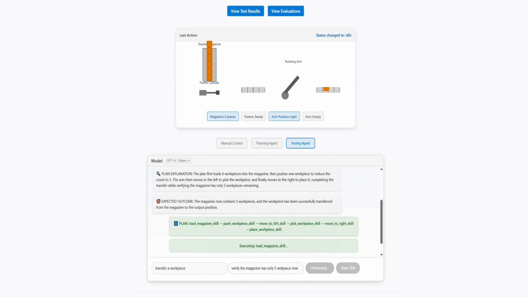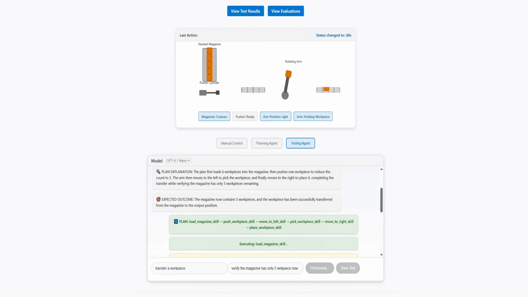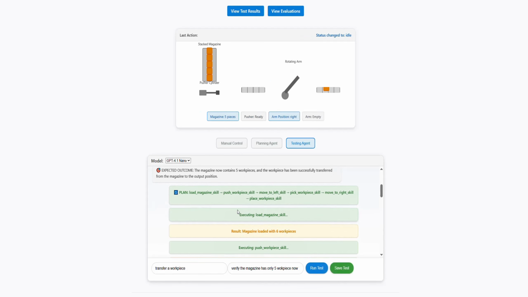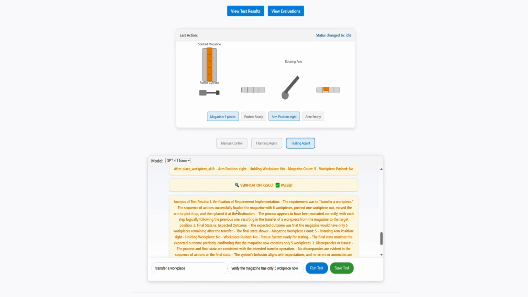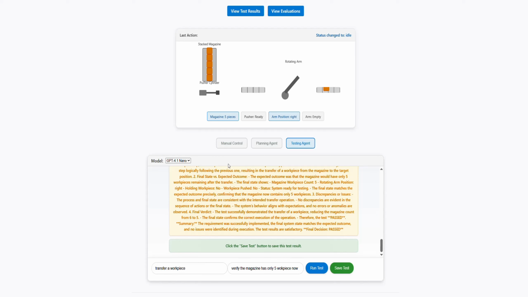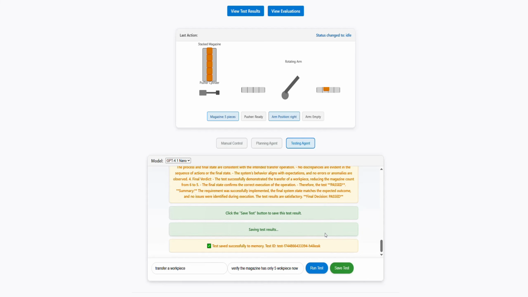So it does the planning, and here is the plan and expected outcome, and it performs each action step by step and verifies the states. After that it gives the verification result as passed, because the magazine has only 5 workpieces right now. So this is the way we can do requirement-based testing, and once it's done, we can save the test, and this will be saved in our database to use in the future.